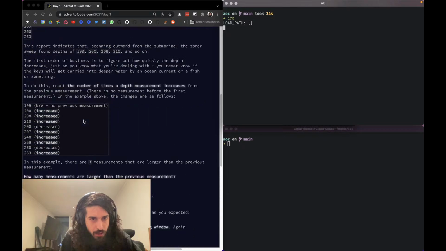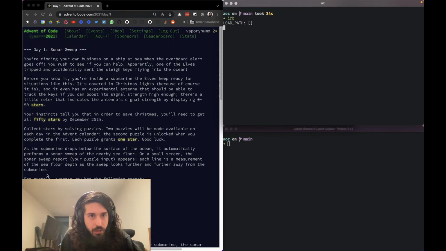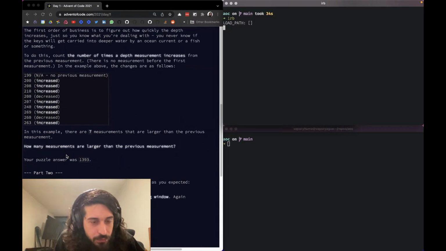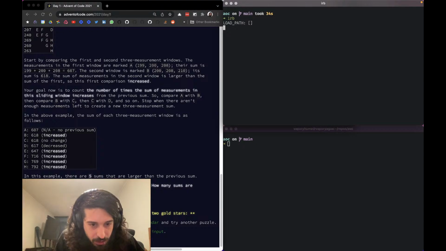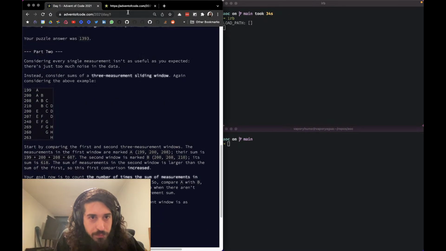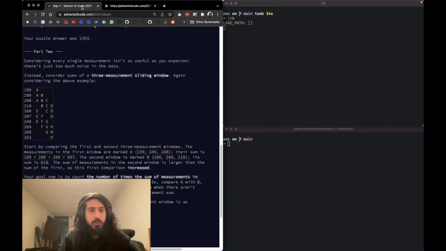I'm not sure if I can get my original inputs. Oh yeah, I can. There they are. Oh, so it's the same input for the first two exercises.